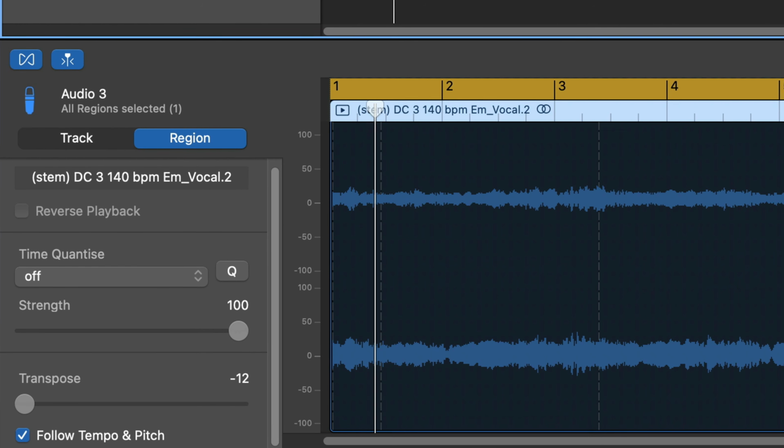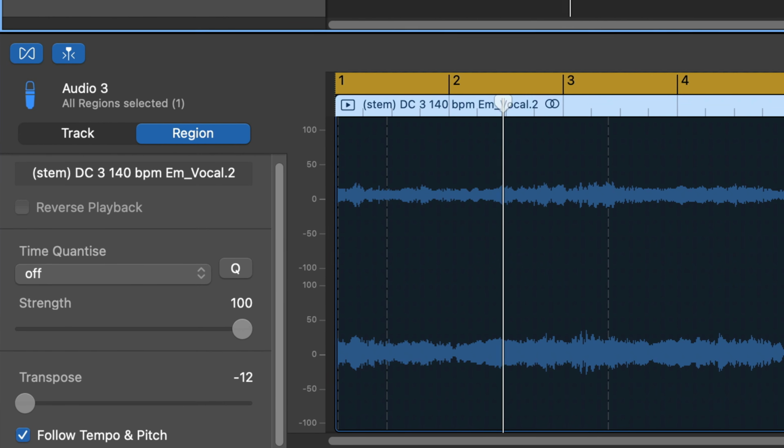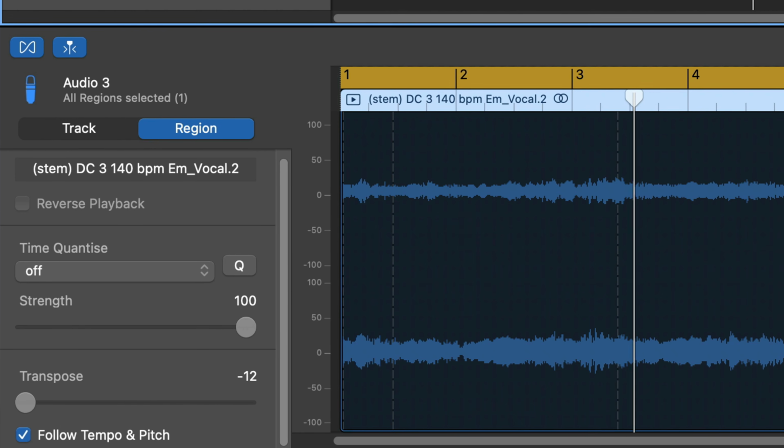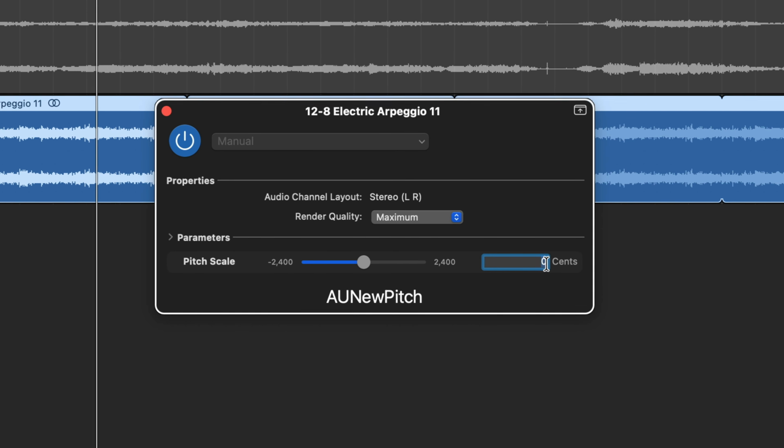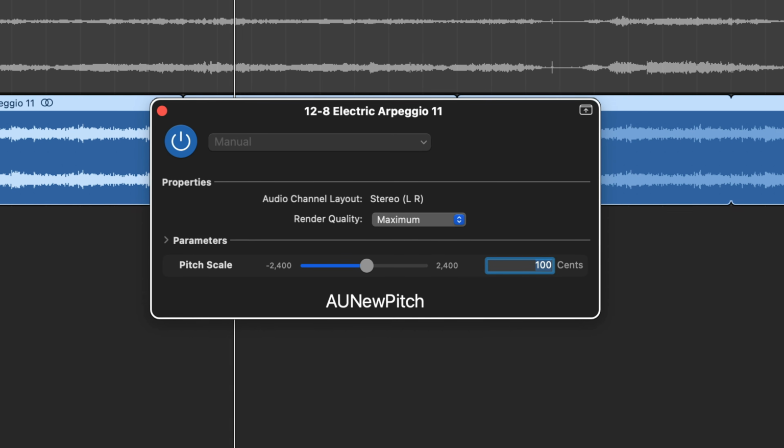So which should you use? If you're moving something into a different key entirely, the Transpose slider is the quickest option. If you're making tiny corrections, the AUNewPitch plugin gives you much finer control. That's the method I tend to reach for when something sounds almost right but isn't quite there.